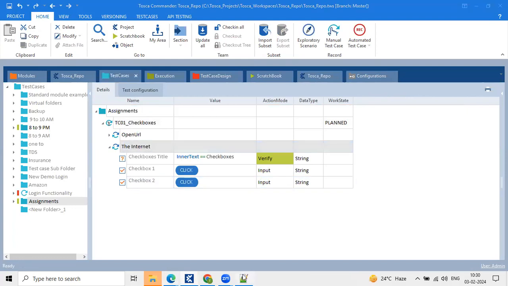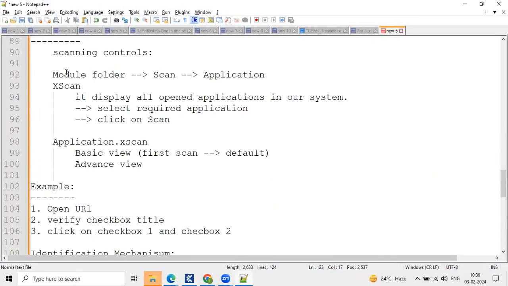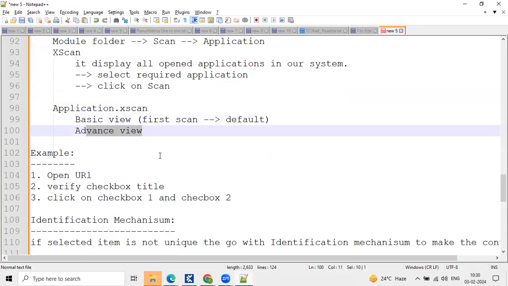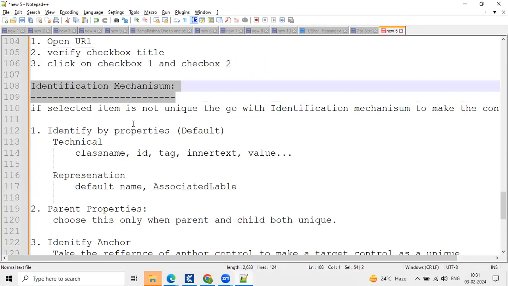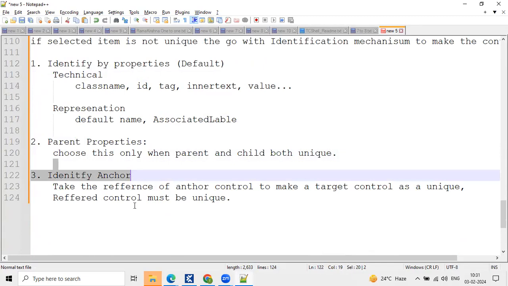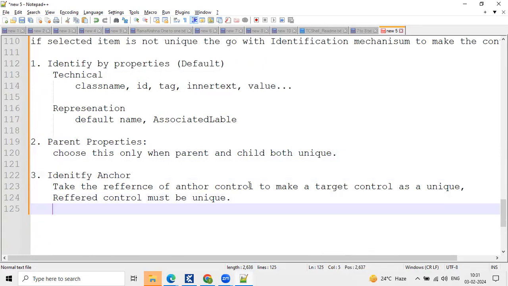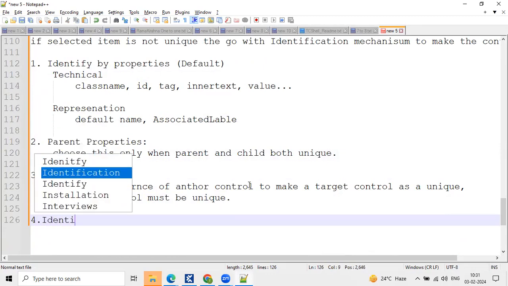Any questions? Today we had a discussion on standard modules, what scanning is, and what basic view and advanced view are. We took one example, and while automating it, we learned a couple of identification mechanisms to make the control unique: identify by properties, identify by parent, and identify by anchor. Other than these, we have a couple more identification mechanisms. The fourth one is identify by image.